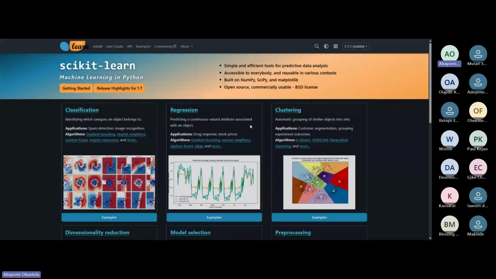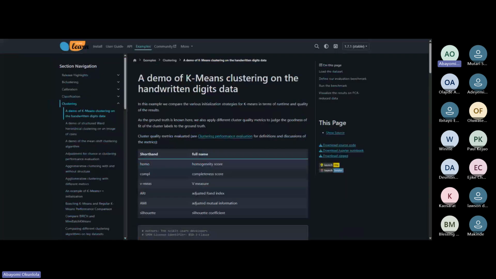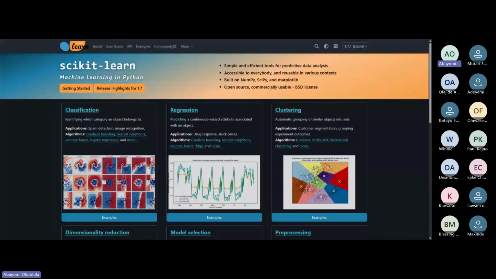And for clustering now, you can see it's for automatic grouping of similar objects into sets. Based on the picture we have here, you can see certain objects moving into a particular group. You can see this is red, blue, and so on. Where you have this X, that's the centroid. You'll learn more about that later. That is not within our scope here.